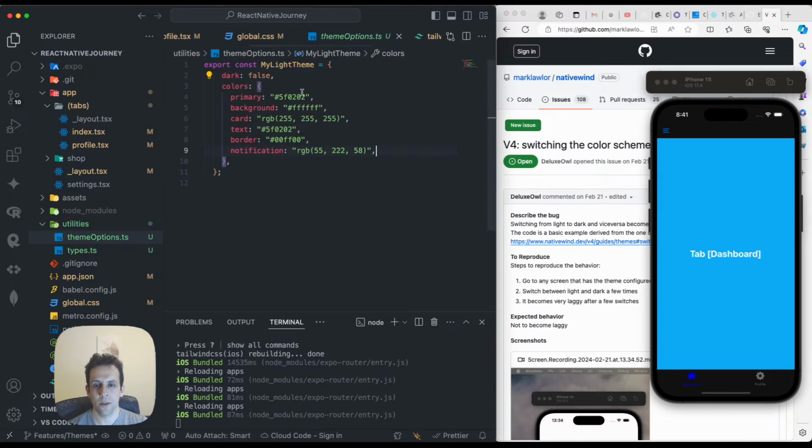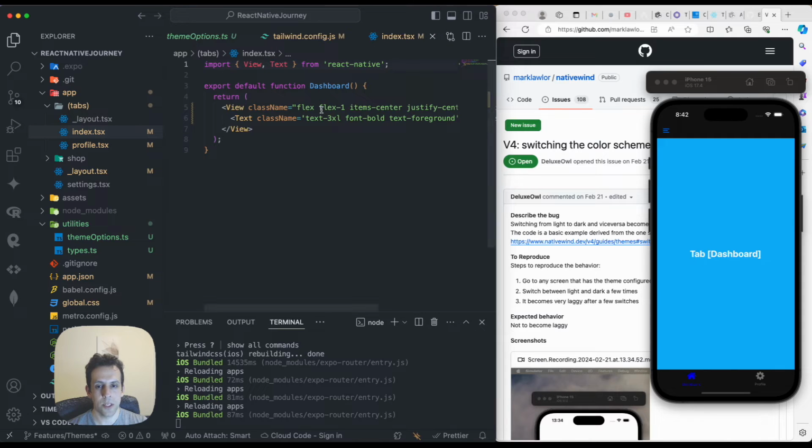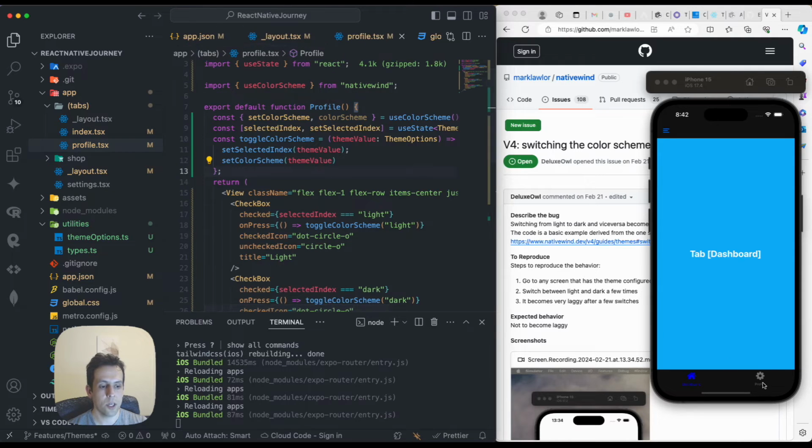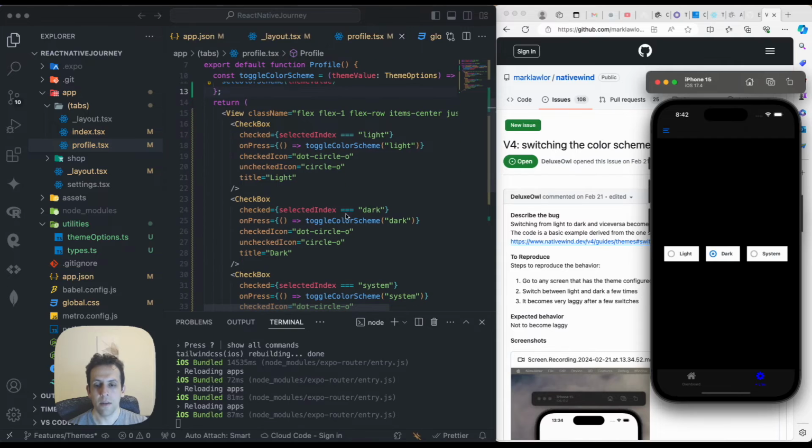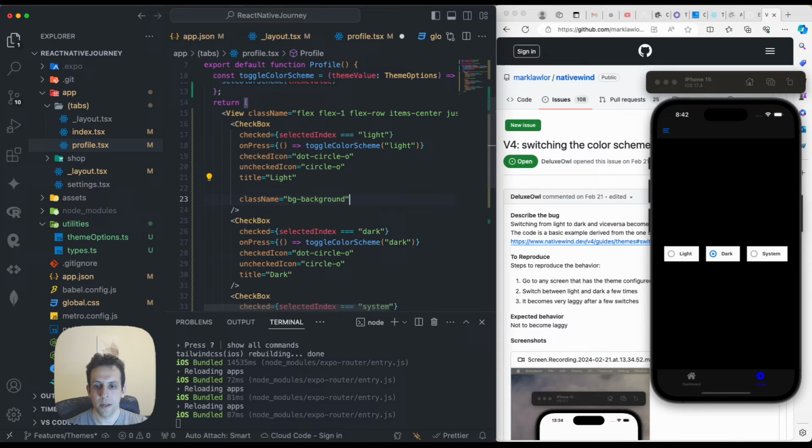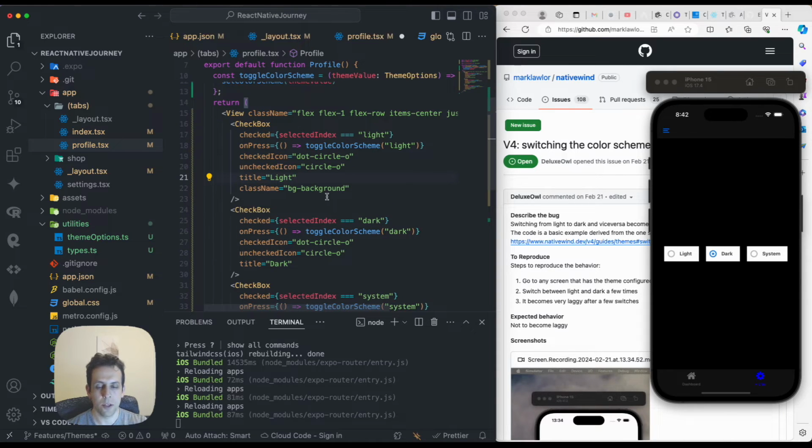All right, now I did mention that it's a good practice to have these variables kind of similar to what you had for the theme option, and that's because for styling some elements in your application, you can't really use the Tailwind class names to style those. So for example, if we go to the checkboxes that we had here, we could have like a class name to assign a background color, for example, to these elements over here.